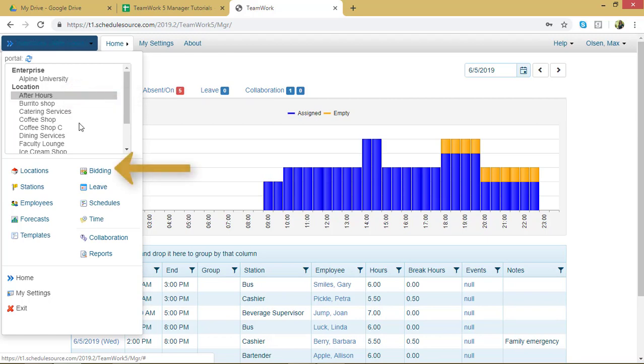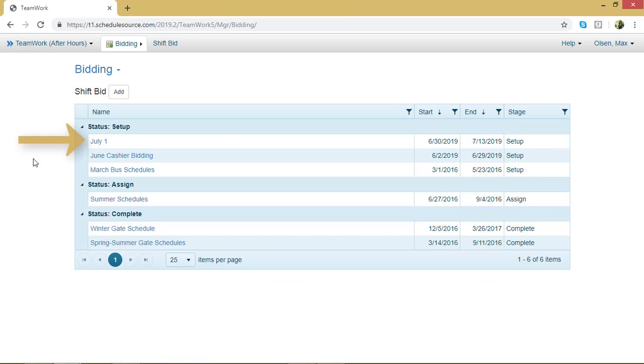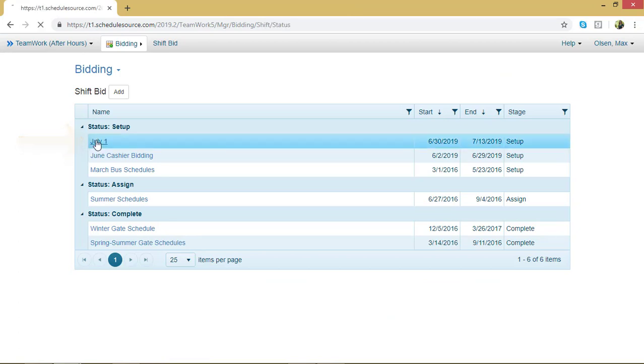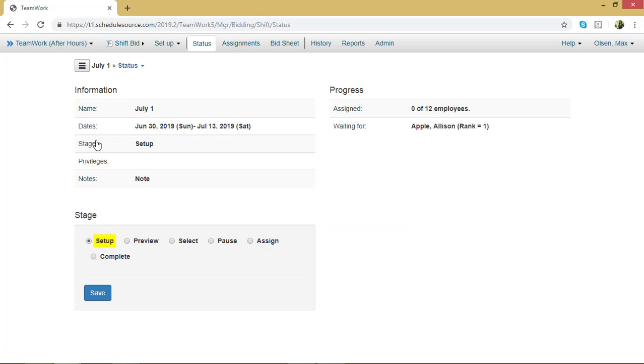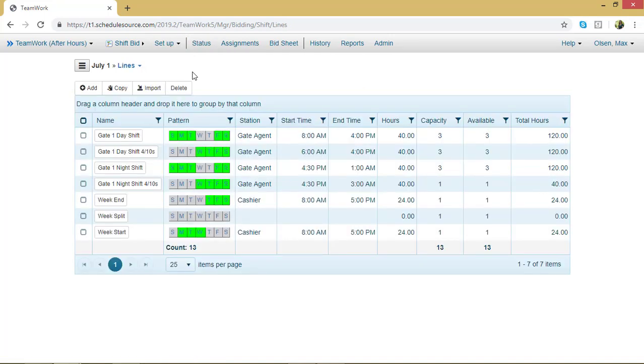Then click on Bidding. Select the shift bid whose lines you would like to edit or delete. You should arrive at your shift bids status page. Make sure you have Setup selected, then choose Setup in the top menu bar. Select Lines from the drop-down menu. You should arrive at a list of the lines for this shift bid. Select the one you would like to edit or delete.